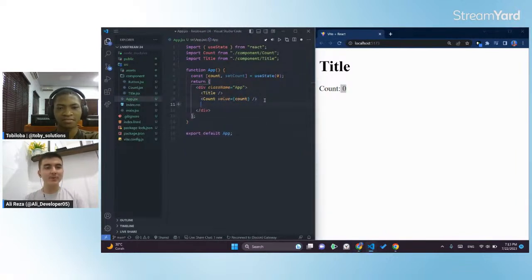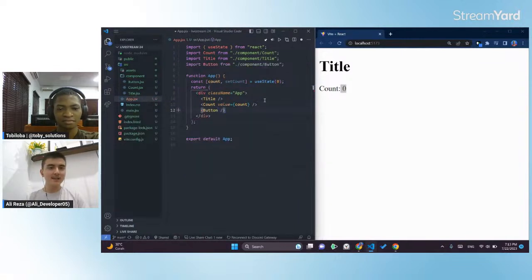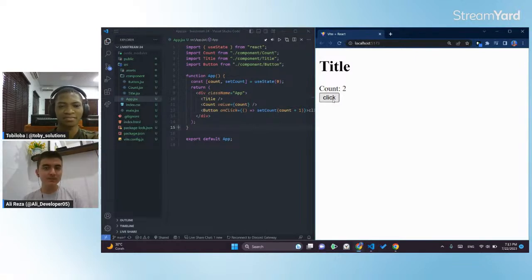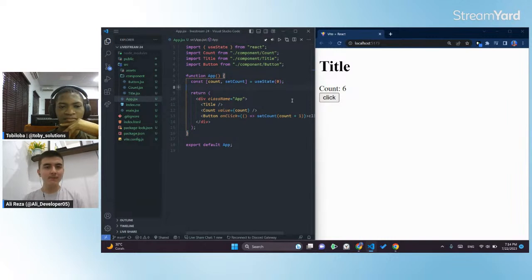Also, we are going to import the button as well. The button is going to get two props. One is the name of the button, which is going to be click. You see, we are getting a button. Whenever we click the button, the state must change, so the onClick function is going to be setCount of count plus one. So whenever I click the button, the count must increase by one, and that's it. Okay, by one. You can take it from here, Toby.